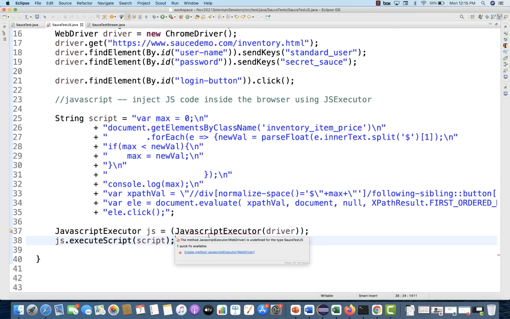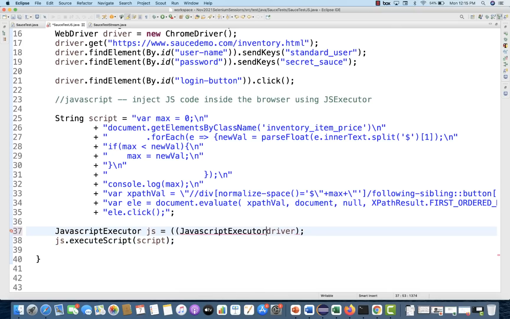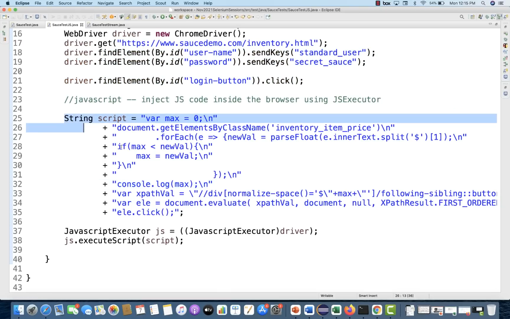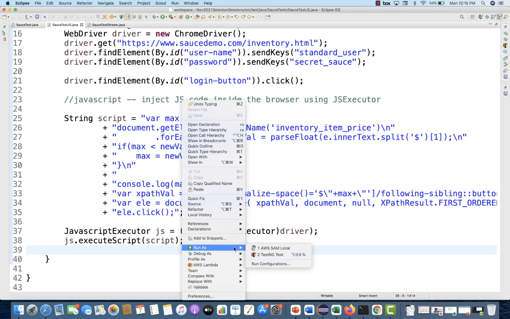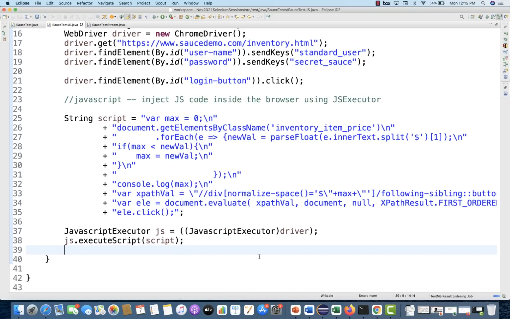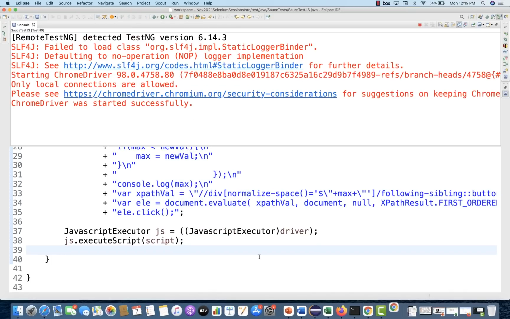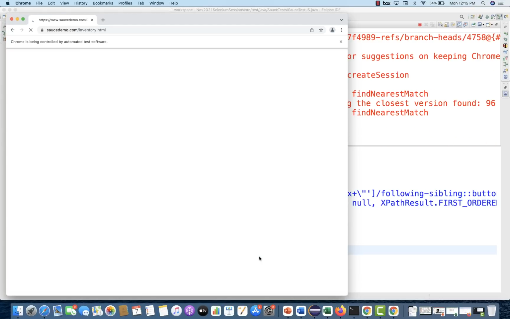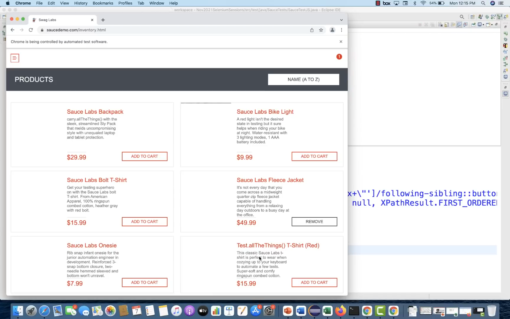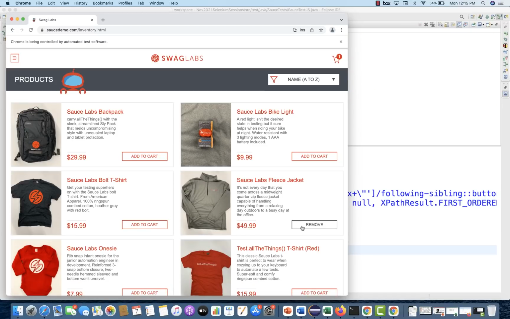Okay, so let's see if this is actually working. Perfect. Fine. So till here I'm using Selenium, but after that creating a script and injecting the script with the help of JavaScript executor. And let's see. This is something interesting. If you really want to use it, you can use it this way as well. And then let's see, awesome. It clicked on 49.99, add to cart here.